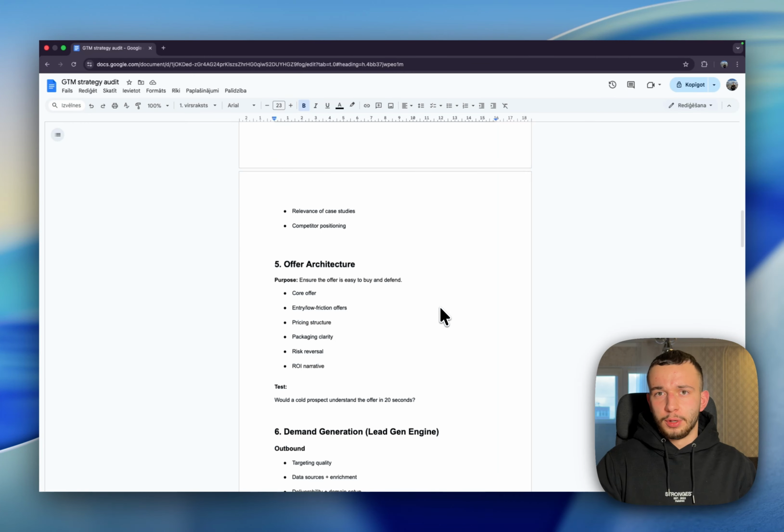So we want to have our core offer, which would be around 80% of our customers. We also want to have entry or low friction offers, meaning if it's harder to convert some specific sort of ICP, we can make the low friction offer for them to just start out with us. And once we get the commitment, we can slowly build out the relationship and upsell them later during the fulfillment process, right? We also want to get clear on the pricing structure.